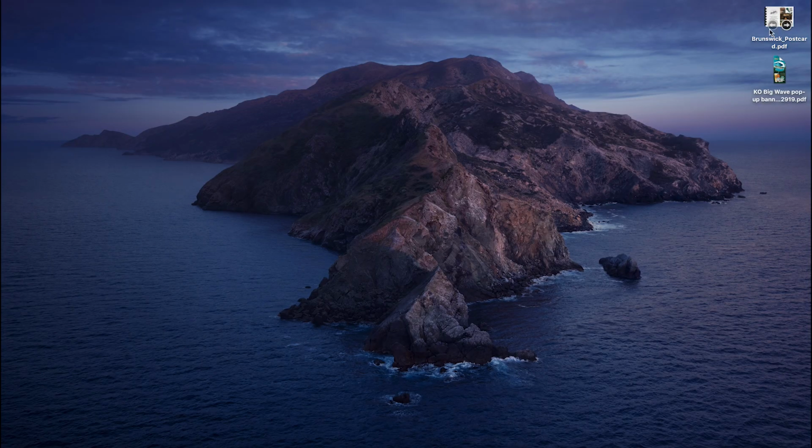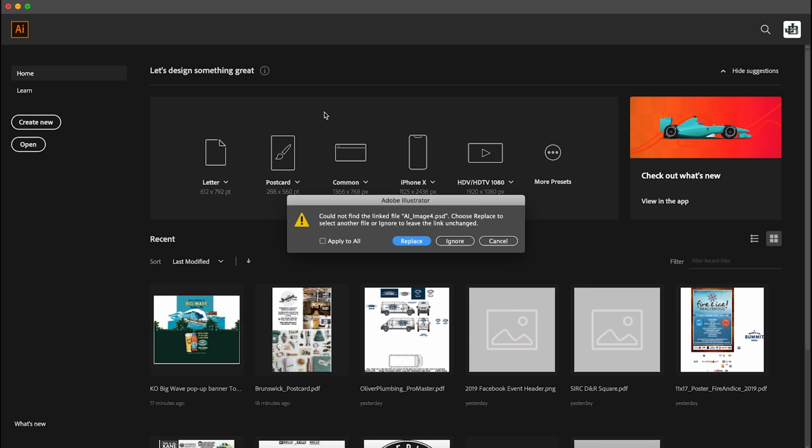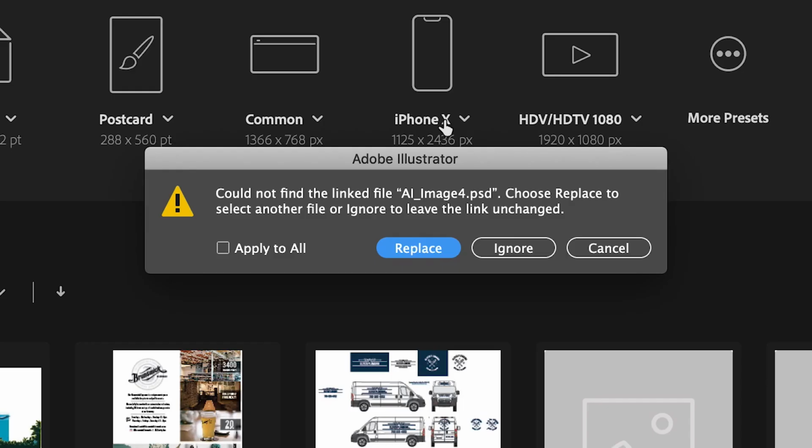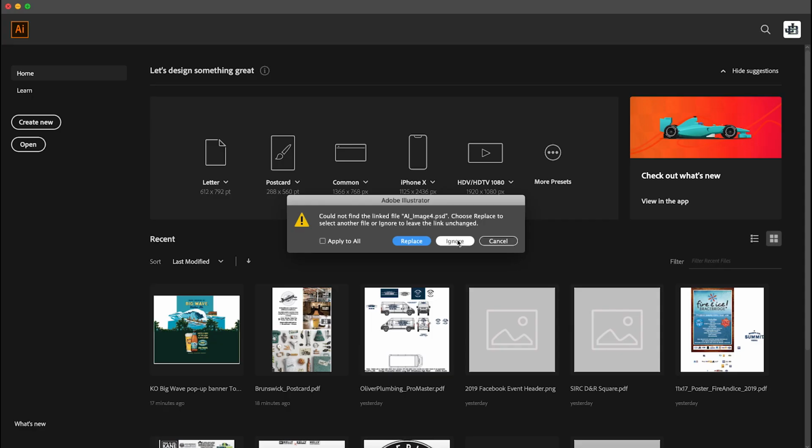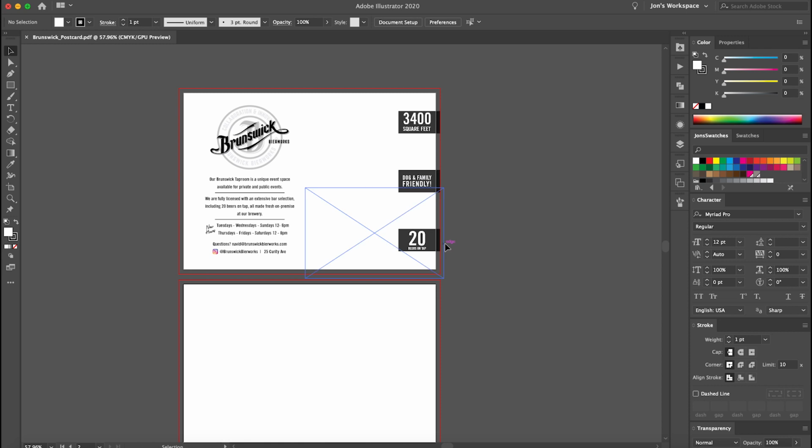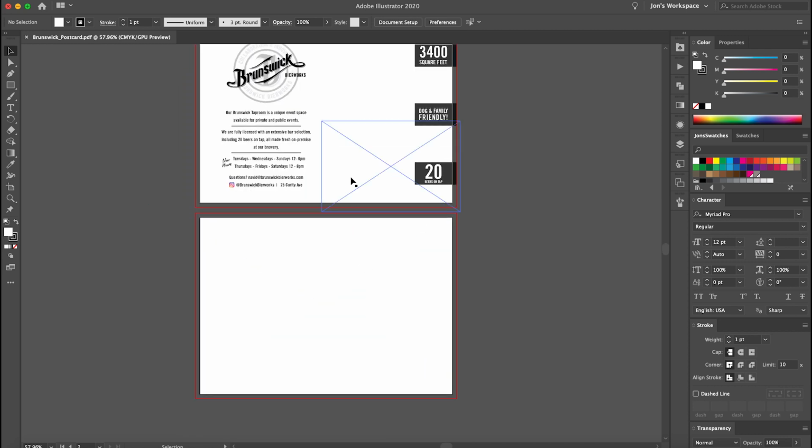Okay, so I have a PDF here that my client sent me from Brunswick Beer Works, and as soon as I drag it in, you can see annoyingly that it cannot find the linked image. Oh no. So I'll just click ignore, because I can't replace it because I don't have the linked image, and there's even more, so I'm going to ignore. I'll click apply to all and hit ignore. And now the PDF's going to open, but you're going to see it's missing some really important images.